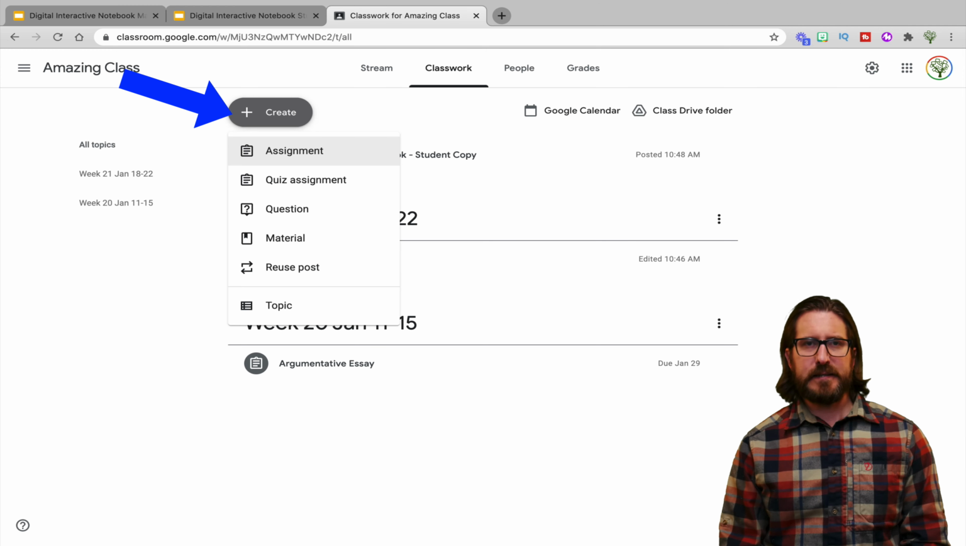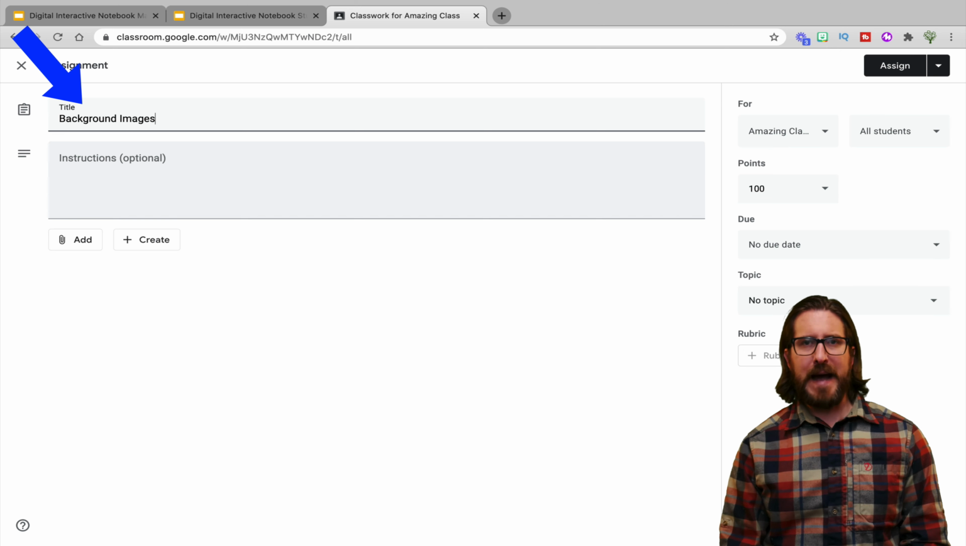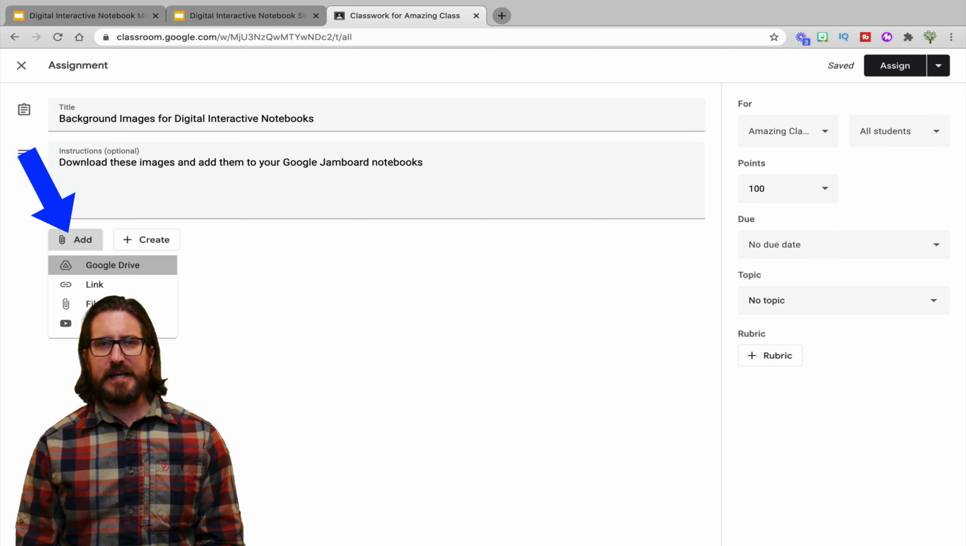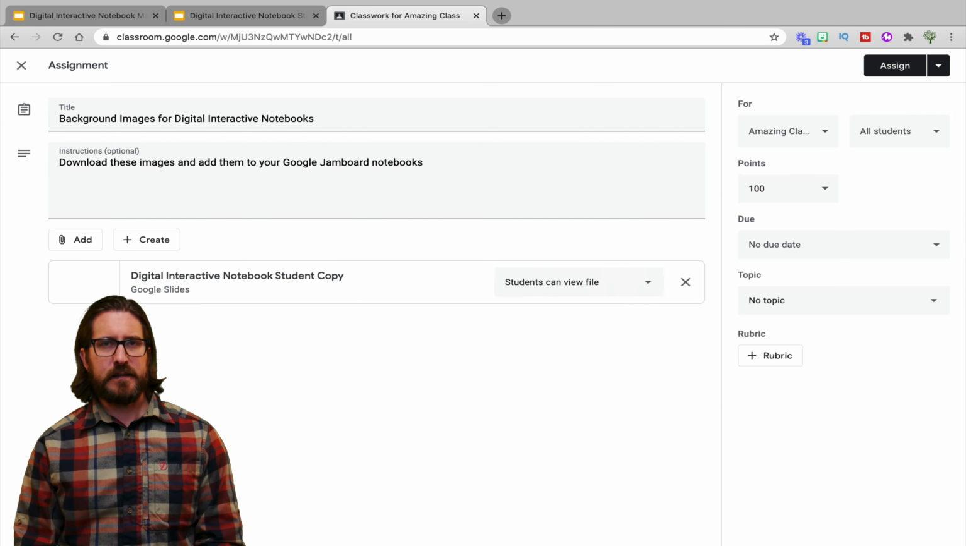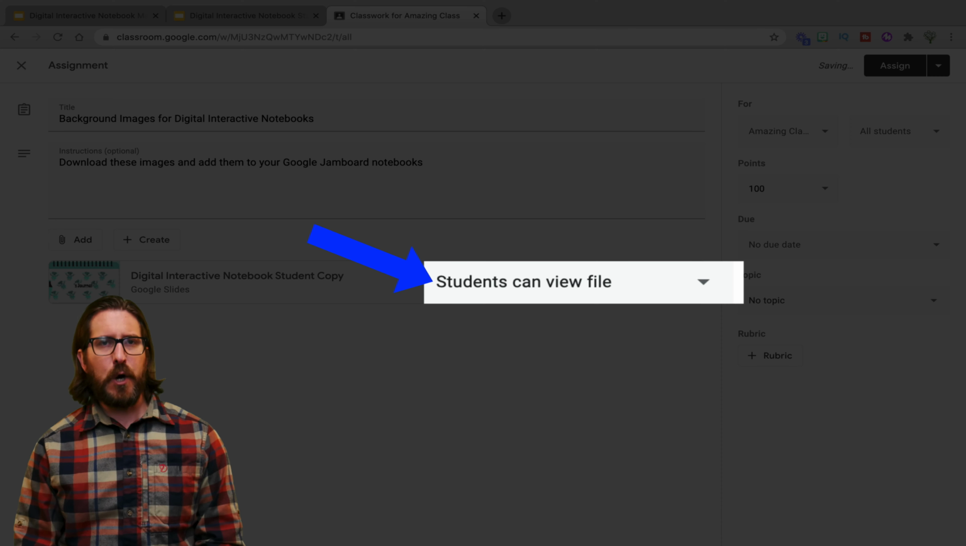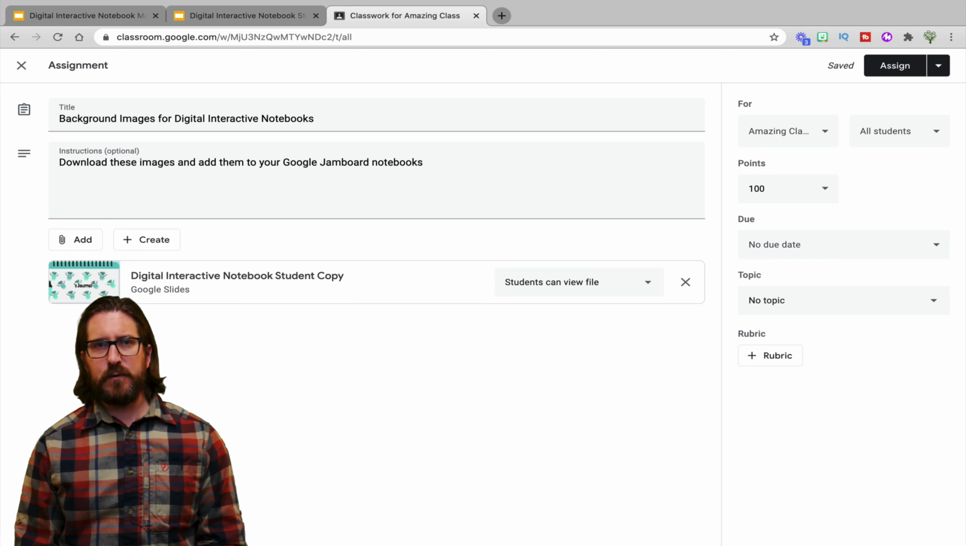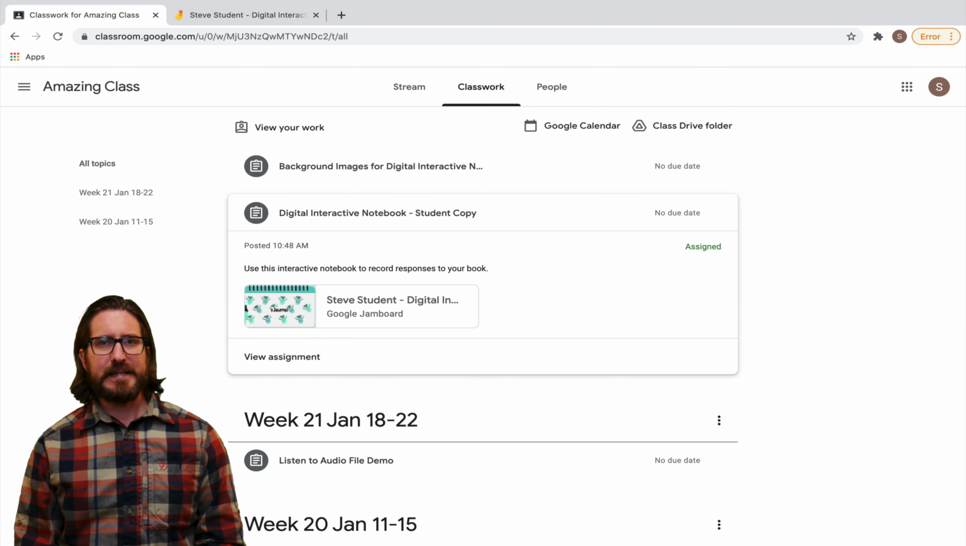When creating this assignment, title it something like Background Images for Digital Interactive Notebooks. Bring the slides in from your Google Drive folder, and this time, leave the settings the way that they are so that students can only view the document. Just like we did with Google Jamboard, leave this assignment with no topic so that it sits at the top of Google Classroom.